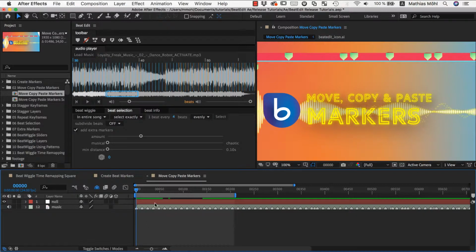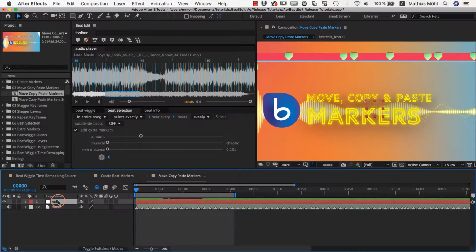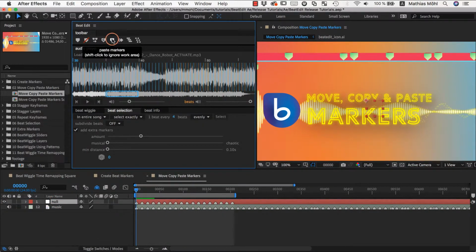I already have some markers on my music layer here, so I can select it and click copy. Then I select the null layer and click paste. As you can see, all markers within the work area have been pasted to this layer now.